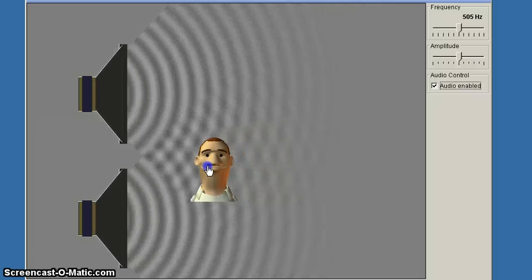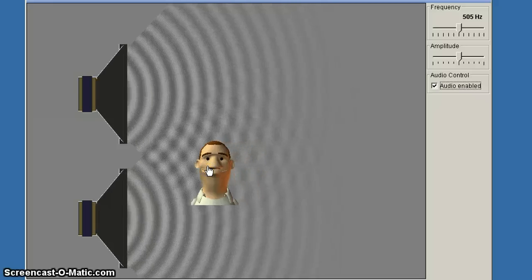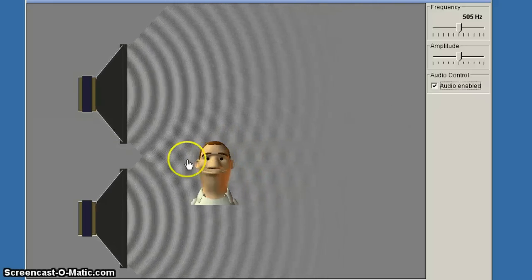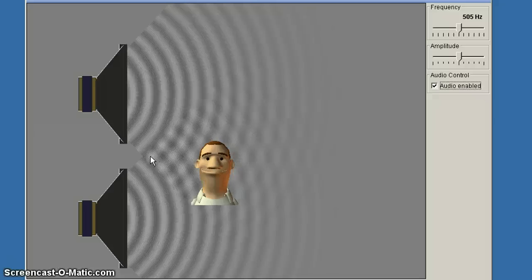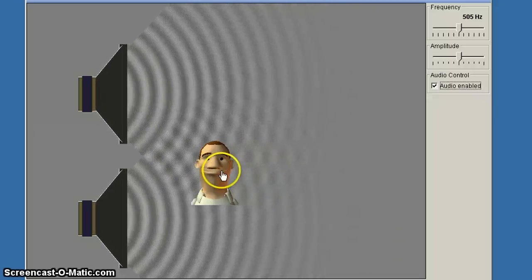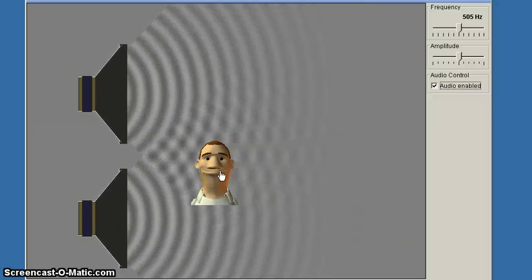Now, if we move him down just a little bit into that tiny gray area right there where there's destructive interference, we'll actually realize that he won't be hearing anything at all because the sounds have canceled out.